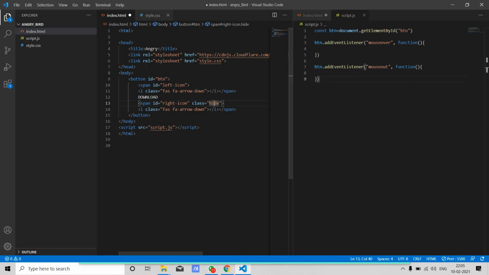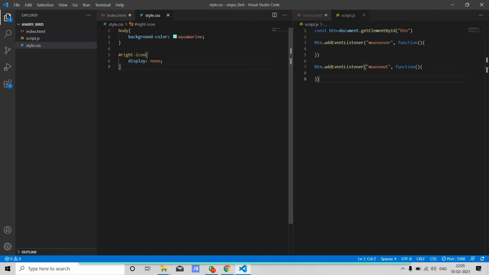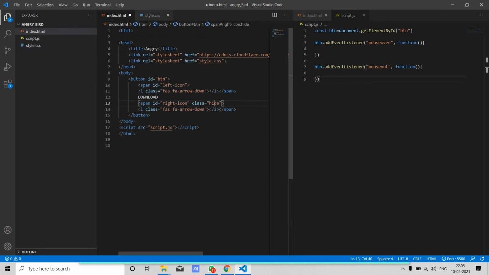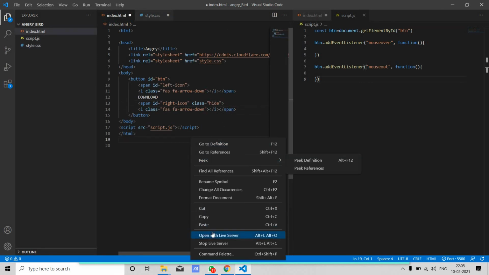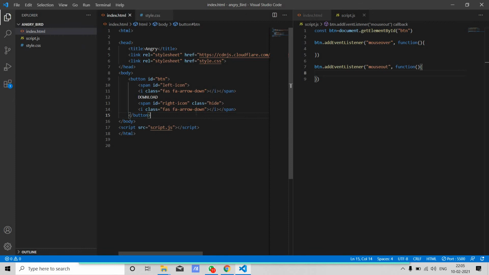And again I will also change this right icon to dot height. If you want to select a particular class, then we have to mention a dot before the class name. So dot height, the same. It's working perfectly. So now we move on to the javascript.